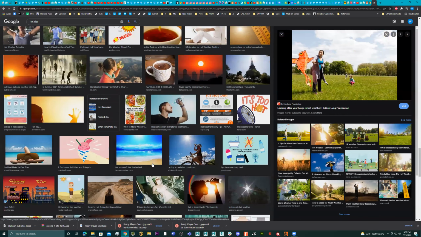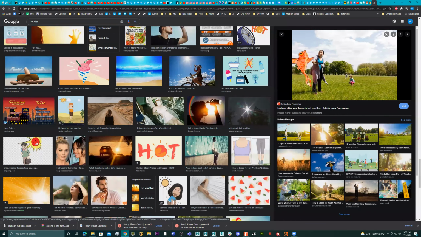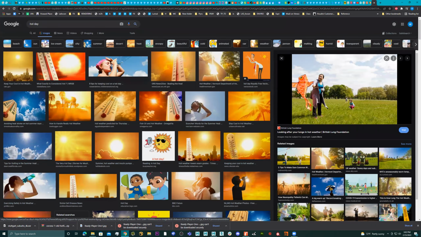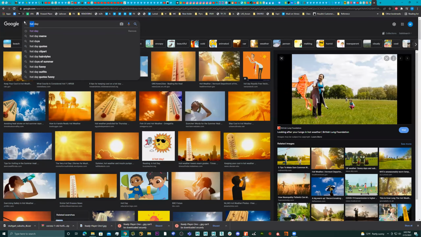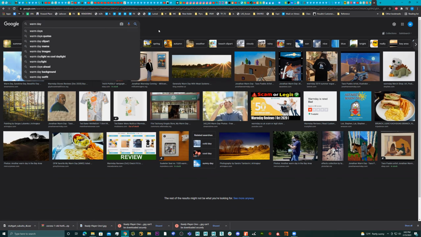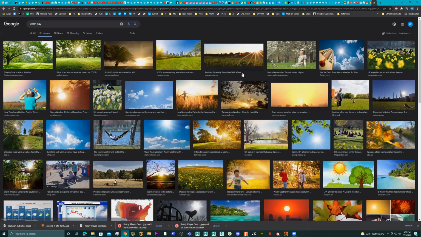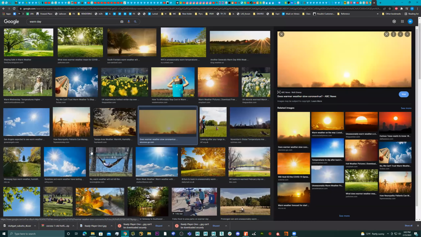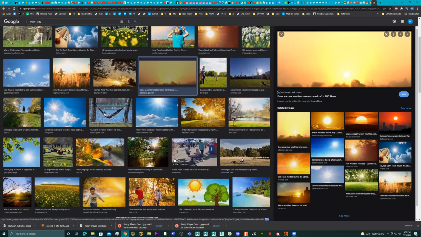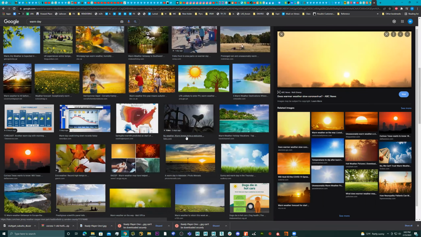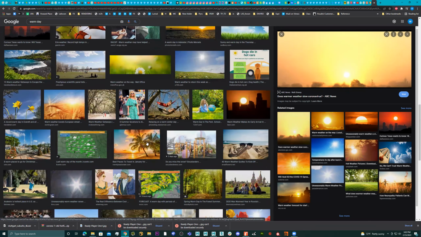But let me find a nice hot picture. Let me do warm day. Yeah. So we're getting this warm feeling. The sky looks completely different. You get the reddish orangish kind of touch to it. So that's the difference.